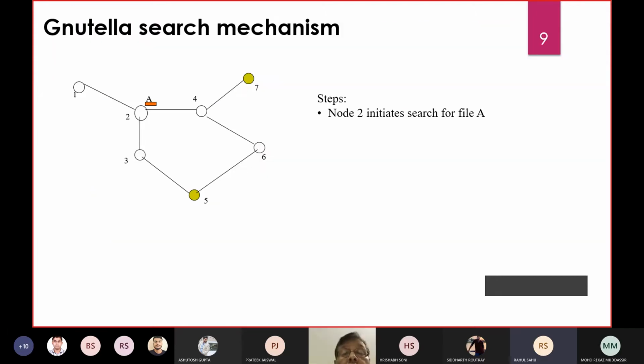Here we will discuss the search mechanism, how Gnutella searches. This is a very small Gnutella network, but the original Gnutella network consists of millions of nodes. Here we have only 7 nodes, like 1, 2, 3, 4, 5, 6 and 7, and we assume that node 7 and node 5 have the data file that we want to search. So node 2 initiates the search for a file A.